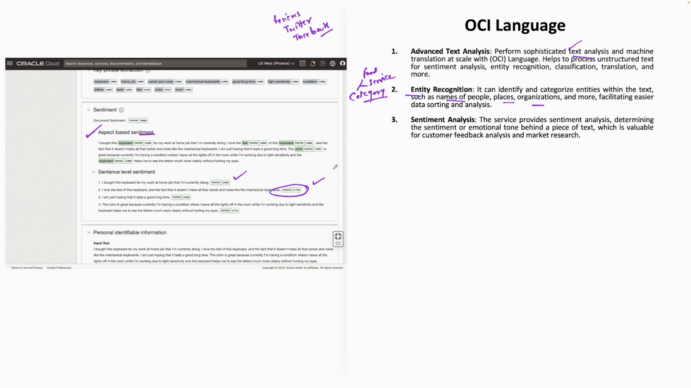This is all about sentiment analysis. As I said, it can actually cover about 100 languages. OCI Language can automatically detect the language of the input text and supports multiple languages. It's kind of a globalized machine learning tool, you can call it that way. It's not only that it understands English, but if you put in French or German, it understands that, and it can even translate it for you.